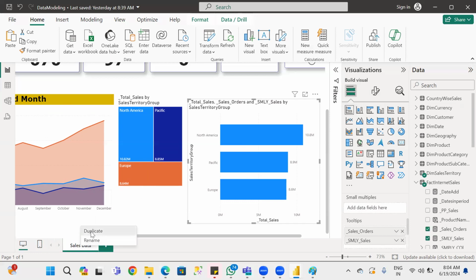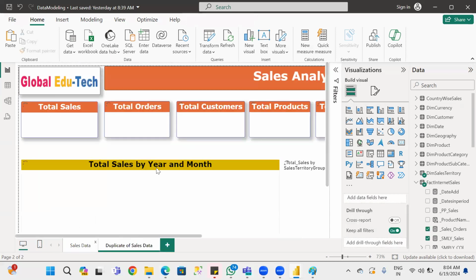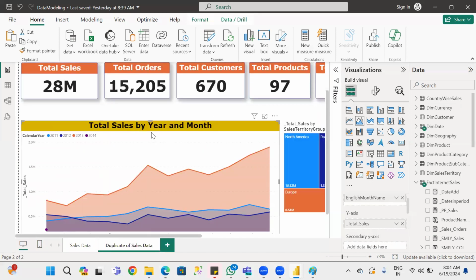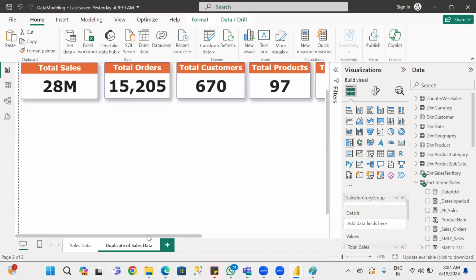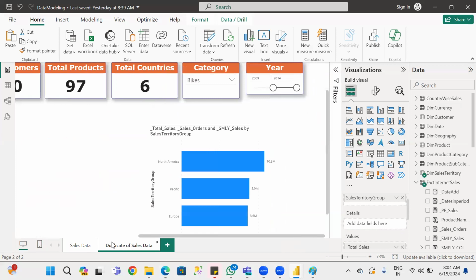I will duplicate this page but remove all the visuals. So this is the stacked column chart.